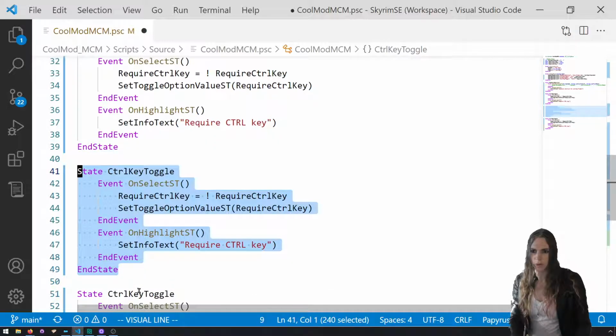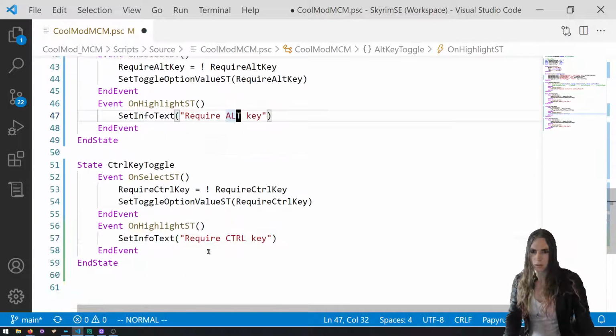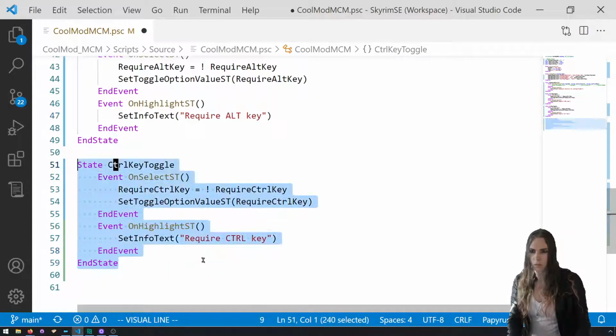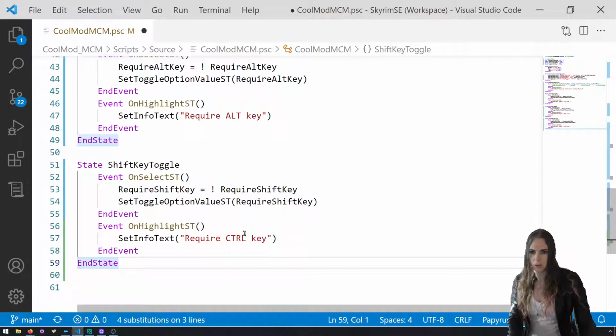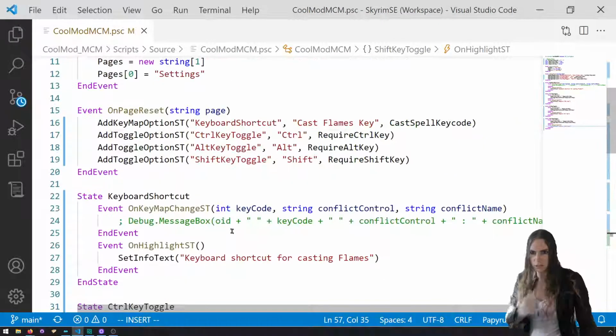And I'm just going to quickly say control, alt. You can do whatever. You can change these manually. I'm just lazy. Shift. Cool. Does that make sense?